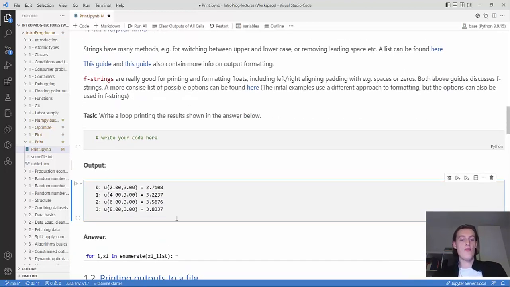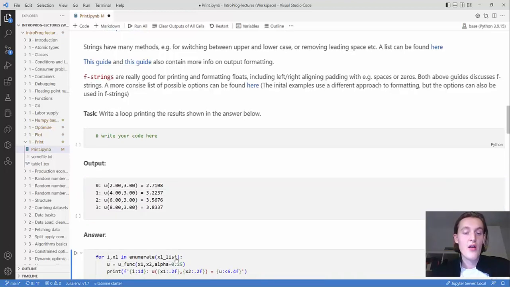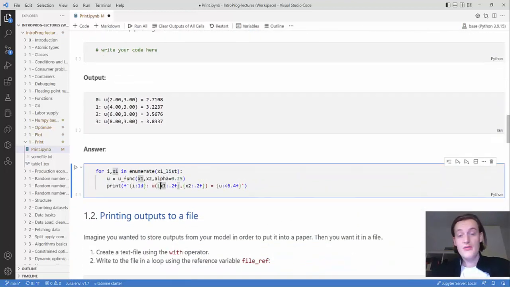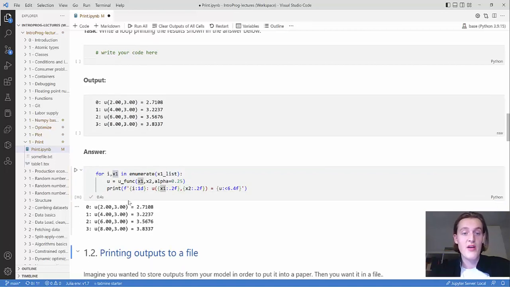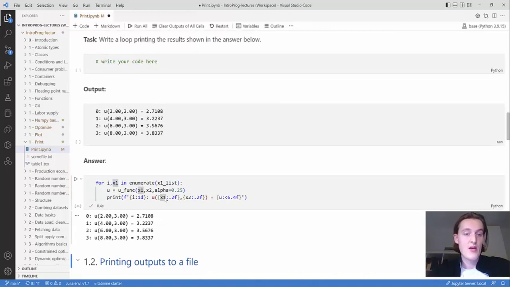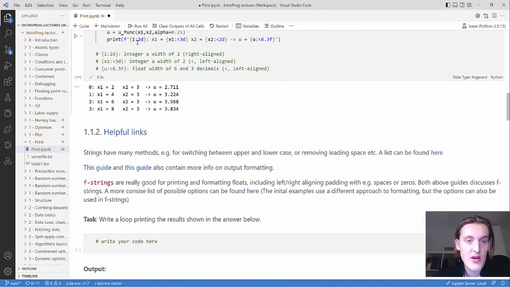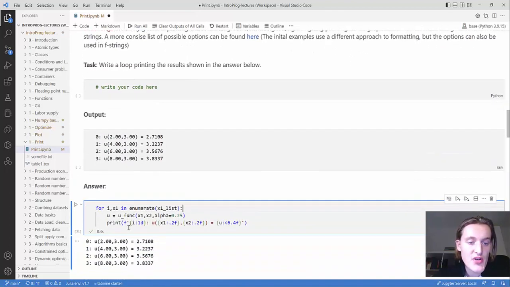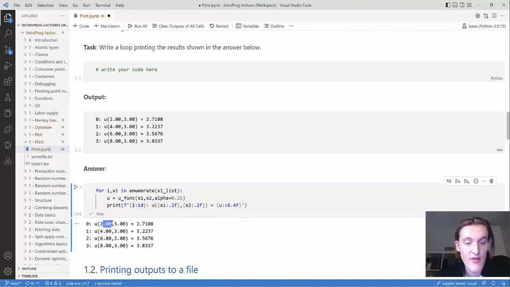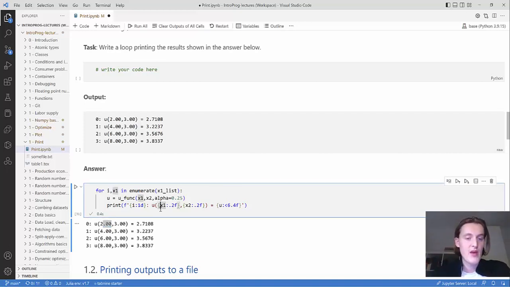Hopefully now you made a really good loop and have a function that looks close to this, or at least outputs the same as up here. The tweak is just that you copy the statement from up here, and then you change the string to look like this. So you want it to be seen as a float with 2 decimals, and you want u to have 4 decimals. That's the important part.